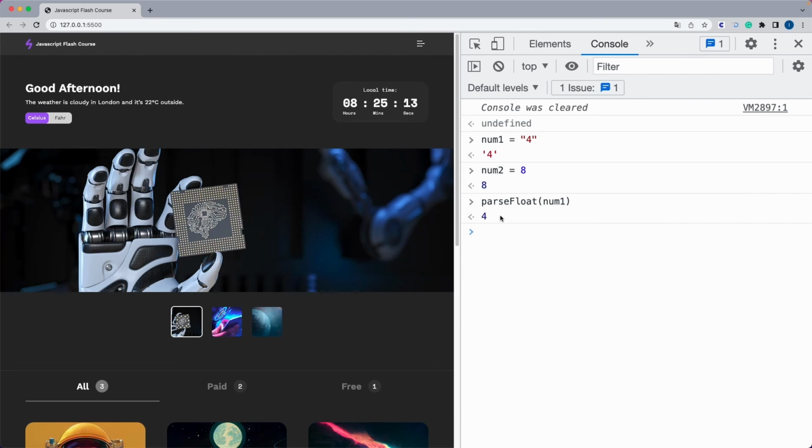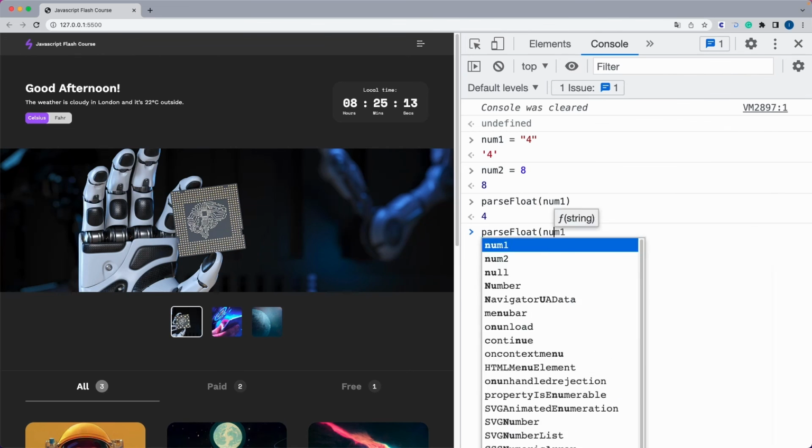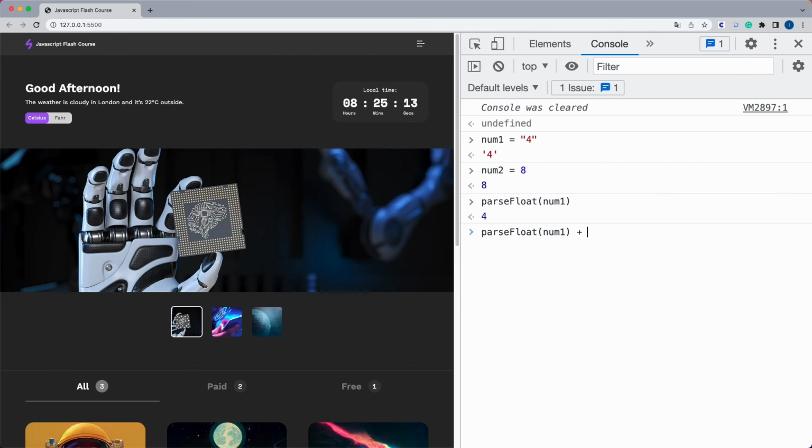So if we do this, now we have a number. Now, how do we make the sum of num1 plus num2? We could do parseFloat num1, and we could do the same thing for num2, even though it's not necessary because num2 is already a number. But if we are not sure what the data types are, a safe way to do this would be like that. This way you make sure to convert the data type first, and then you can be sure that you are only working with two numbers.